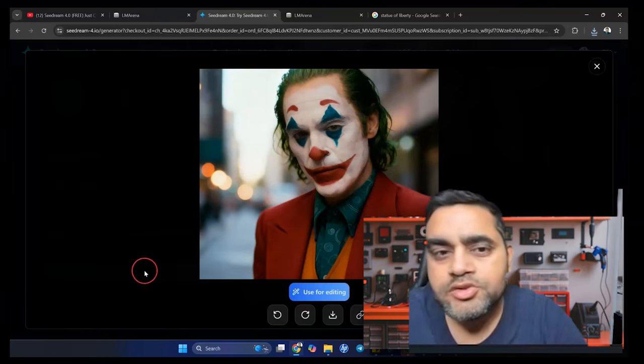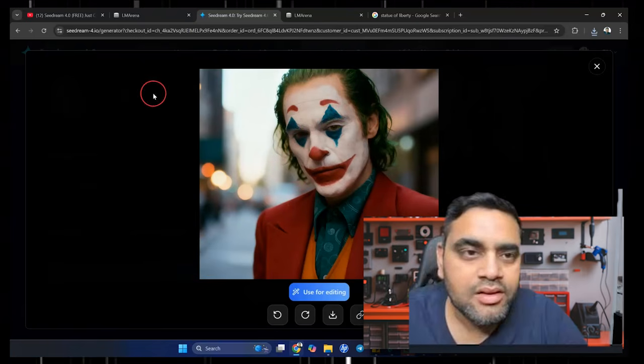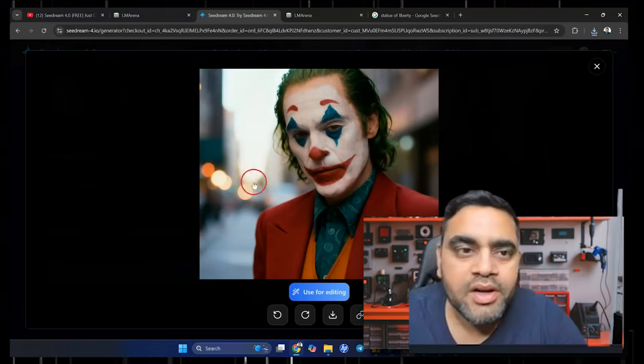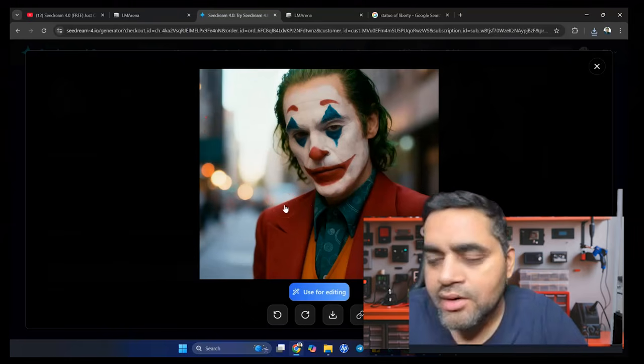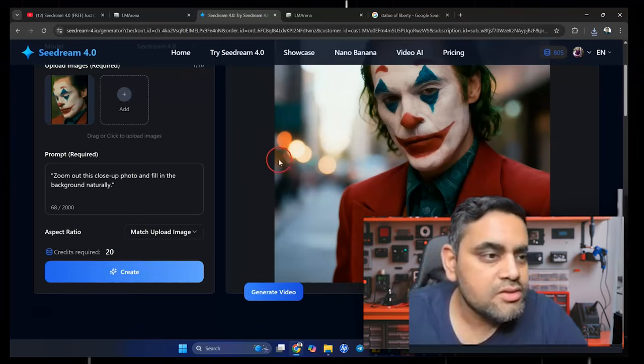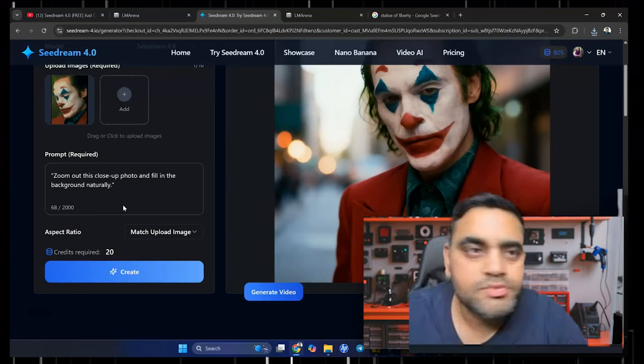Right? Clearly zoomed out, every detailing very clear. It created a background also, depending upon the image which we had in our hand. So in this way you can create zoom out images from any image where you have a close-up shot.